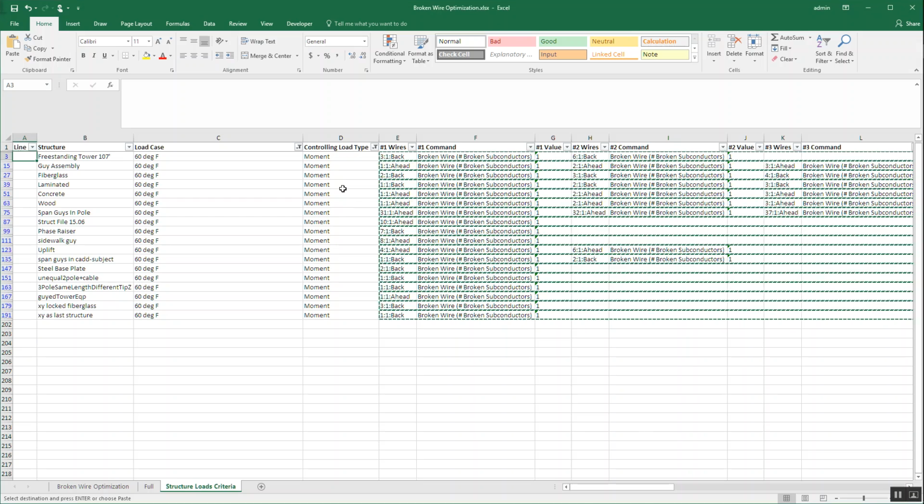to help generate this optimization report, which will hopefully help in streamlining the process of choosing broken wires and setting up your PLS-CADD criteria file to account for the broken wire conditions that you need to meet your compliance requirements.